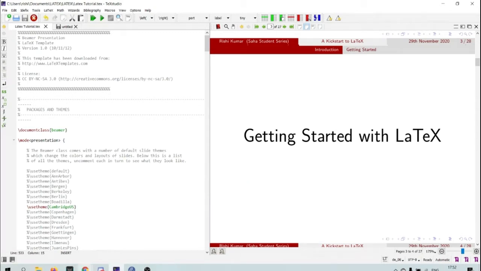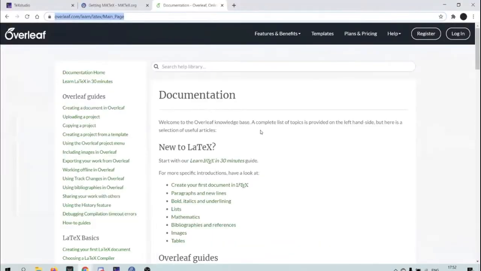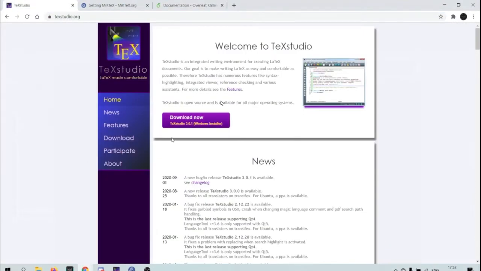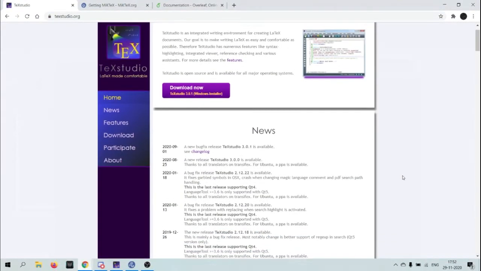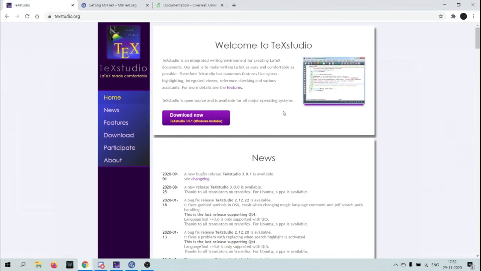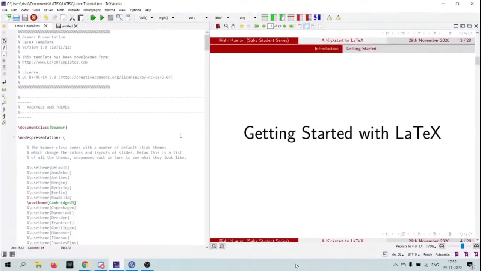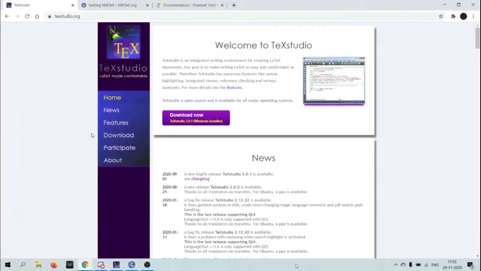So first of all, is my browser visible? Anyone? Yes. We will link all of these websites later on. This is the TeXstudio website, where you download your text editor. You download the TeXstudio installer and install it to get the application. It's not a huge download, it's a pretty light download.